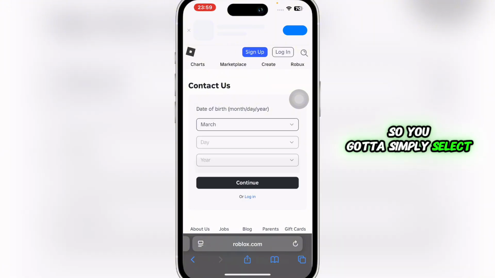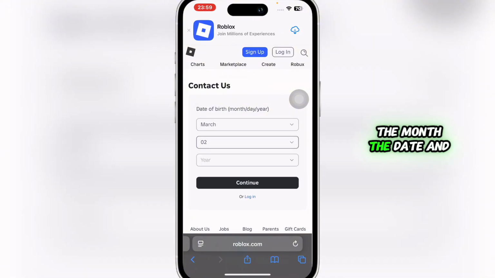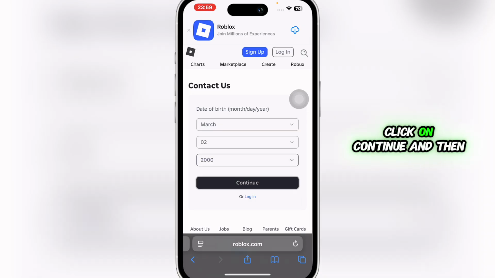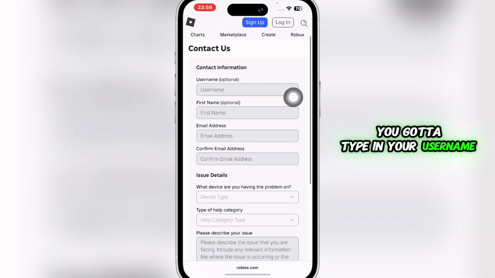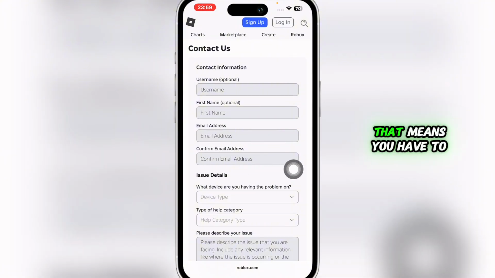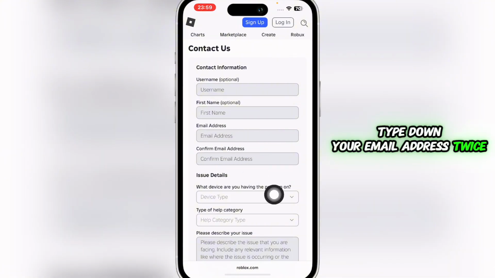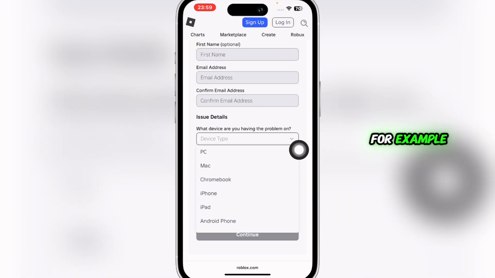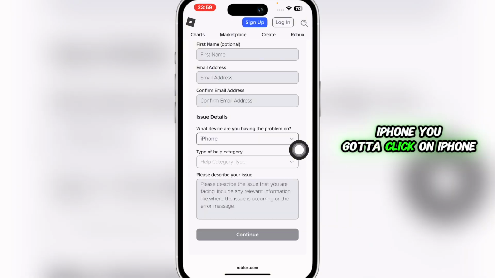So you're gonna simply select the date of birth, the month, the date, and the year. So once you do select them, you're gonna head over, click on continue, and then you're gonna type in your username, your first name, your email address, confirm email address. That means you have to type down your email address twice. And then you're going to select what device are you having the problem on. For example, if you're having a problem on iPhone, you're going to click on iPhone.